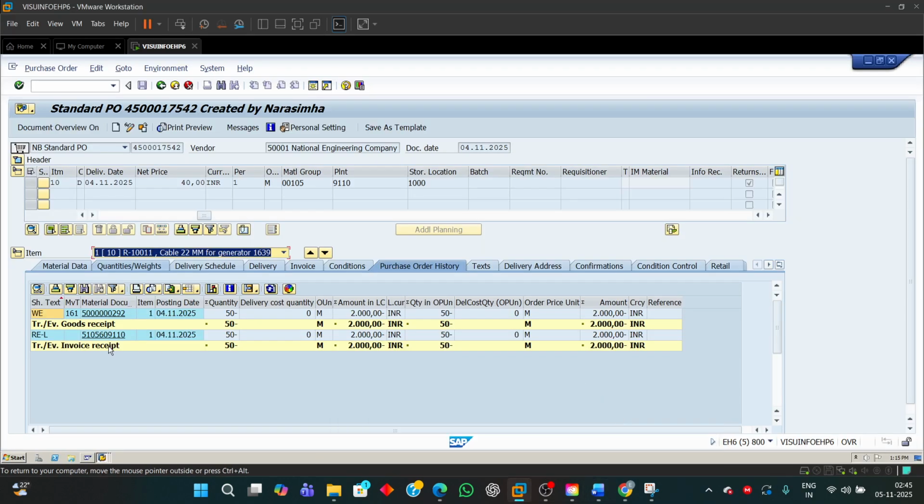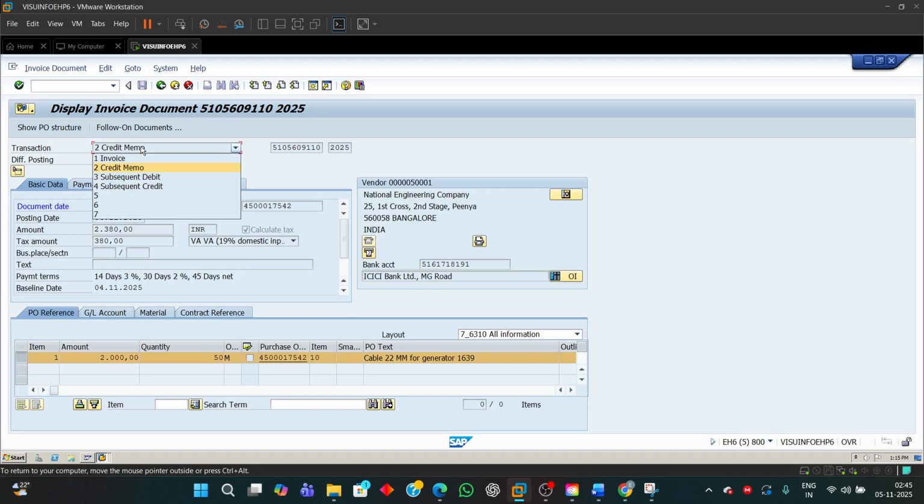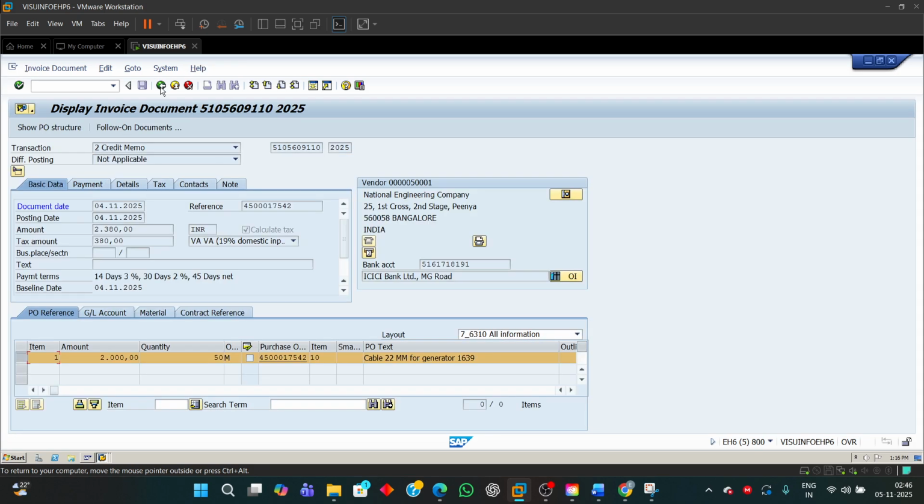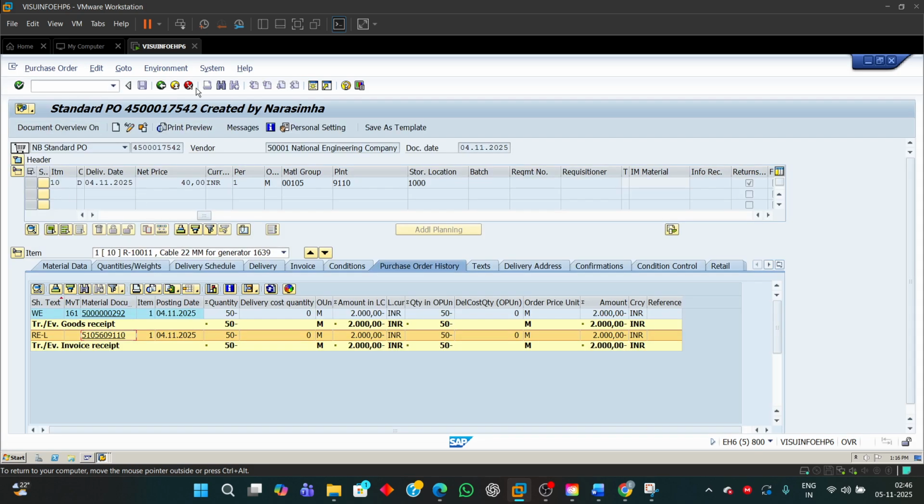Okay, so that is there here. I will click on the credit memo invoice. This is the credit memo. You can see here very well. Now to go to the accounting document, click on follow on documents. Here, this is the accounting document, ending with 13. Here we can see the account postings as a result of the credit memo. Okay, go back to the returns purchase order.